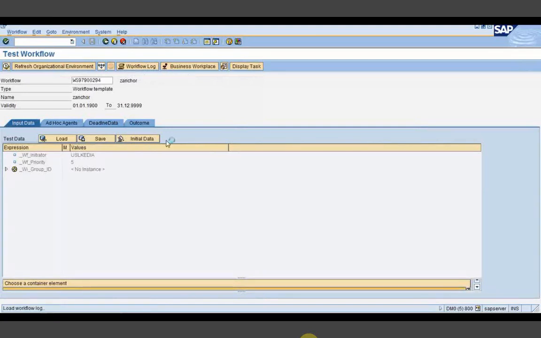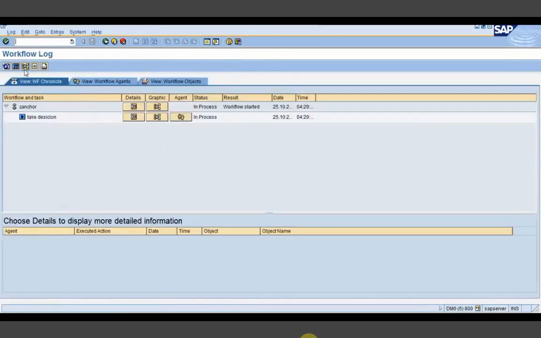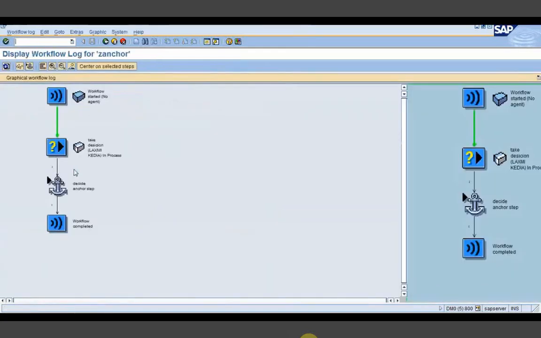Now you will have to go to workflow log. There you will have to click on this graphic. You can see in graphic this particular step is in process, and the rest below it is the anchor step. So before taking the decision, I will have to first decide which step should get executed. So you will have to click on this anchor.